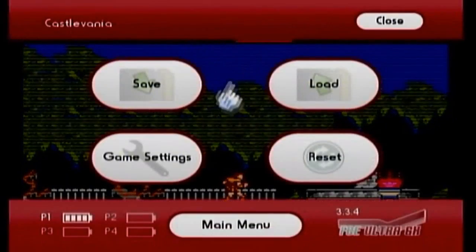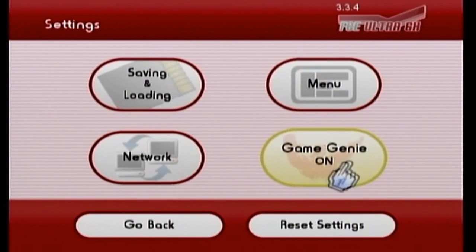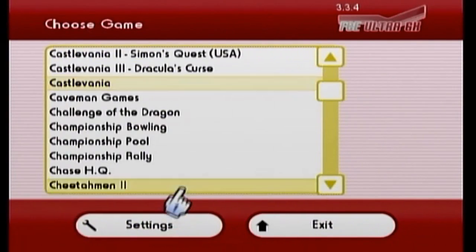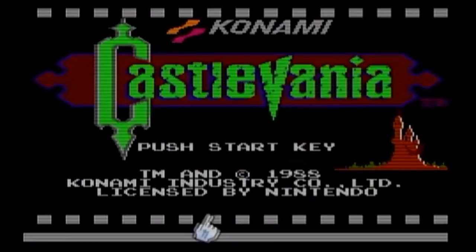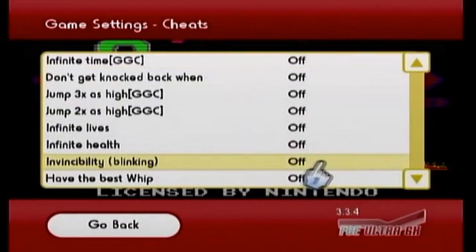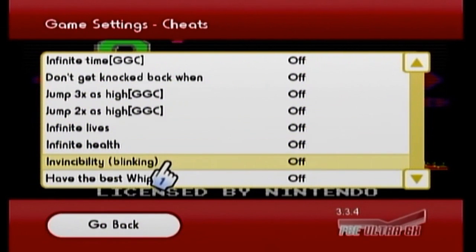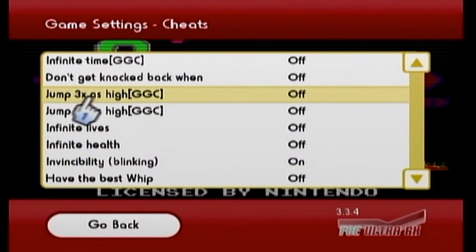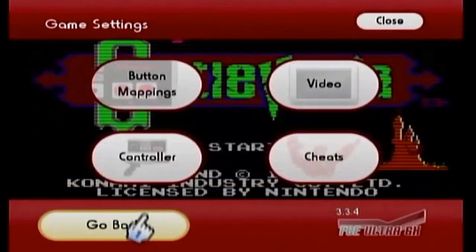And now we're going to go back out, and we're going to go to settings, and we're going to turn the Game Genie off, and we're going to go back into here. We're going to hit the home button this time. Go to game settings, go to cheats, and now this ought to be something right here, but I don't know. Let's see, invincibility. We're gonna go with that right there, and I guess we'll try jump 3 times as high. How about that? That ought to be something to see. Okay, so we'll go to close.